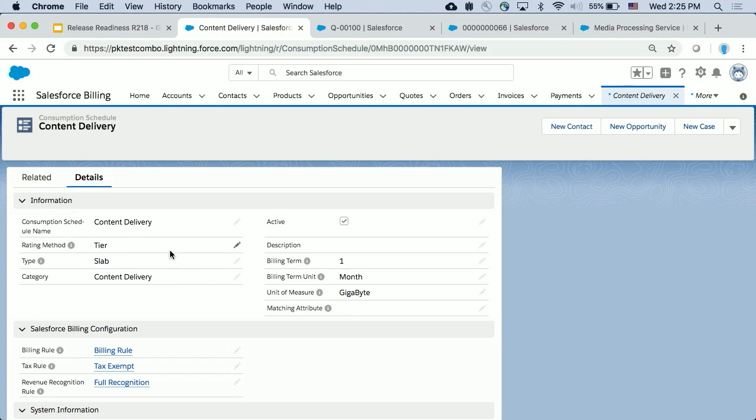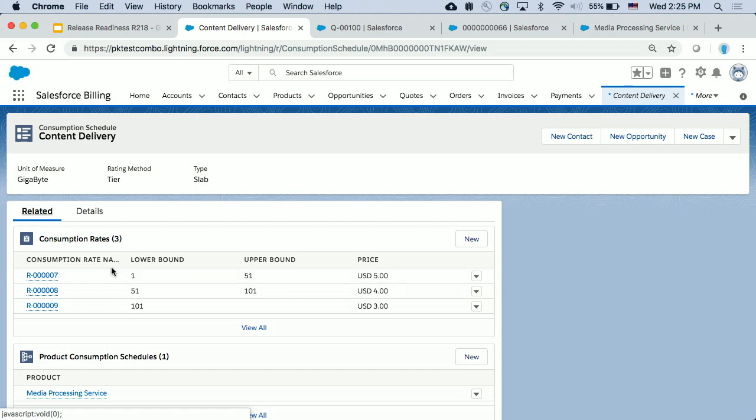Here you notice we have something called a rating method. The rating method defines how we plan to rate this type of usage. For the Spring 19 release, we are launching with the tiered rating method. This enables customers to be able to model their consumption based on a tiers model, such as 1 to 50 being $5, 51 to 100 being $4, and 101 plus being $3 each.